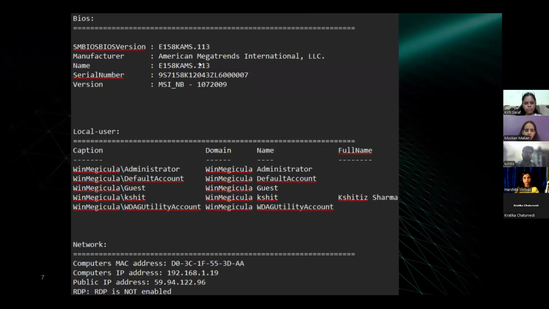Then we also have BIOS information, showing the latest BIOS installed in our system or the audited system. The local users, we can also get information about Active Directory users. We also have information about network, MAC address, IP address, and whether RDP is enabled or not.